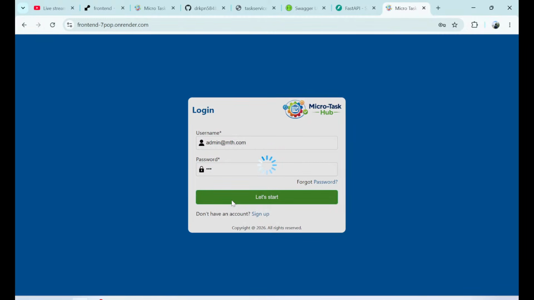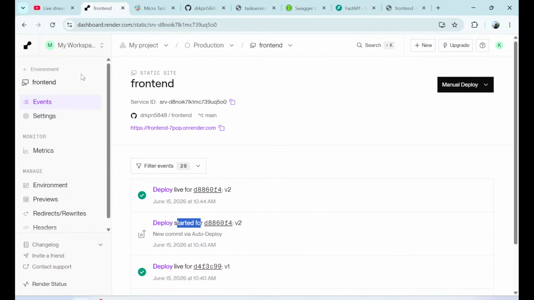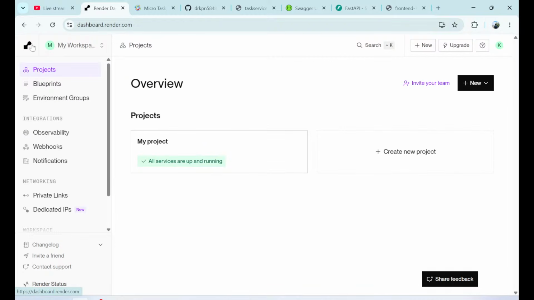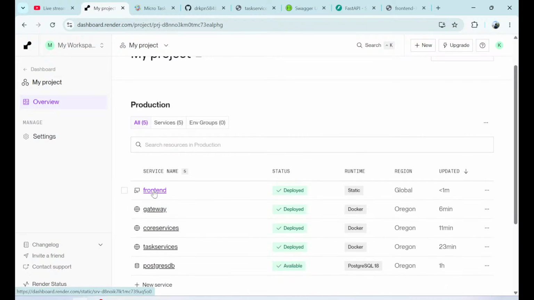If I click on let's start, I will get a not found message because of the URL rewrite. So we need to add a rule in Render for redirection and rewriting the URL. So go to Render where the front end is deployed. Let me go to the dashboard inside my project. This is the service where my front end is running.